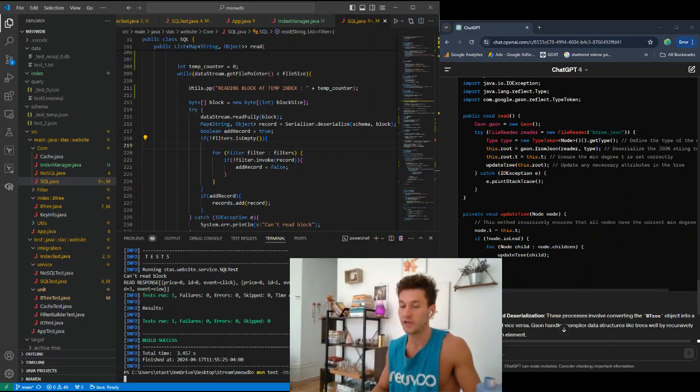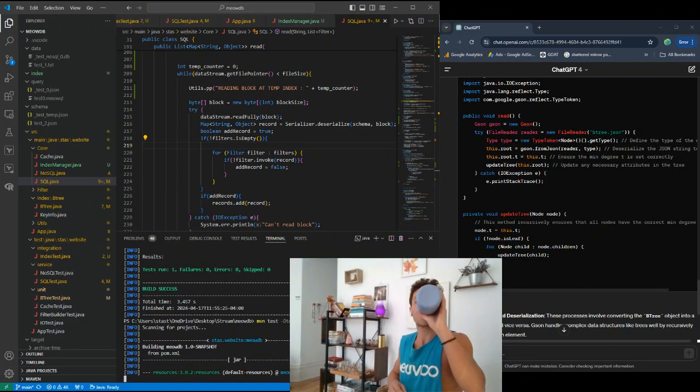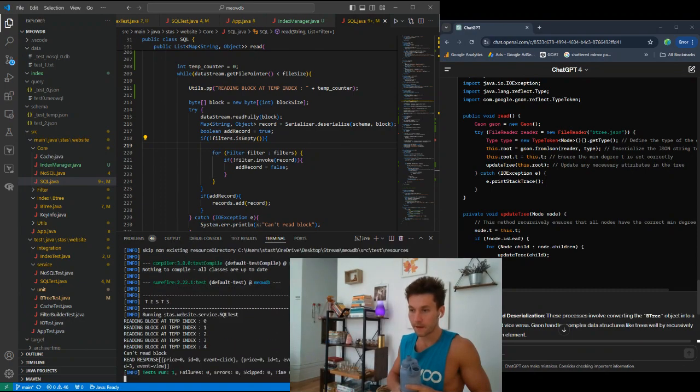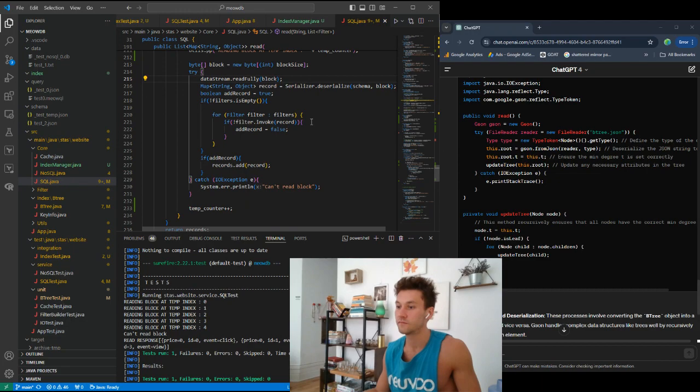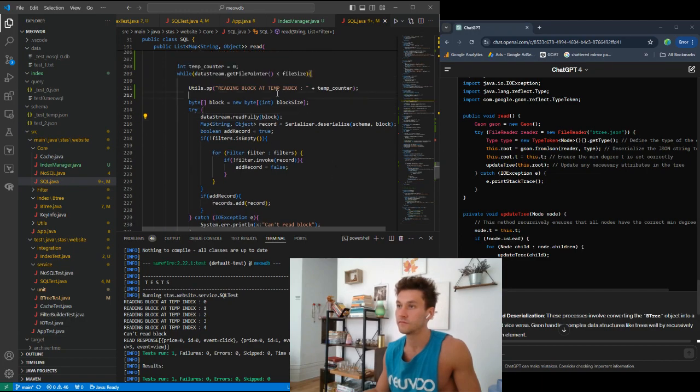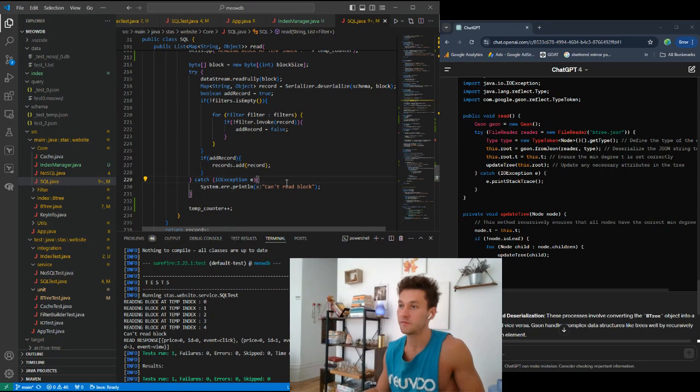Alrighty, let's read again. Yeah, so it can't read the very last block. And why? Maybe because it says, let's actually print the E.